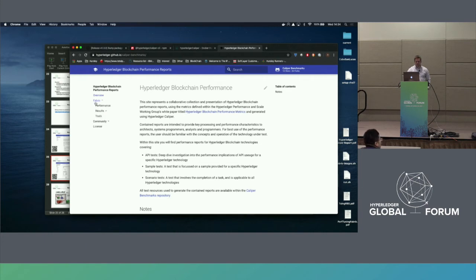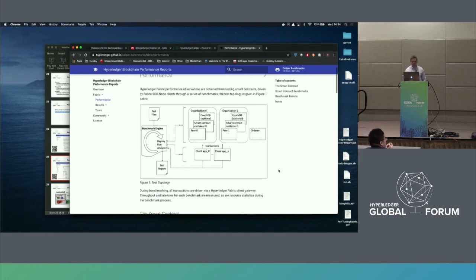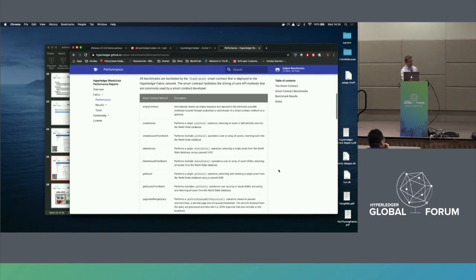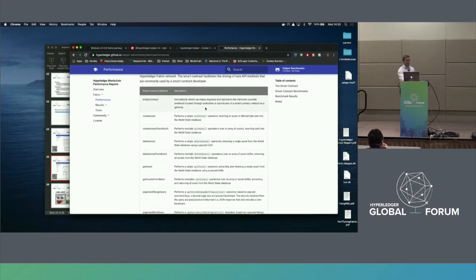So if we look into Fabric, again, this is another view of how Caliper is being run. We're pushing our test files through into the benchmark engine, running that against the network. And these are the details of the smart contract. This particular test was not a scenario test. We are focusing in on specific aspects of what you can do inside Fabric. So we might not actually be doing anything. If you have an empty contract, it just returns instantly. As soon as it's invoked, it comes straight back.